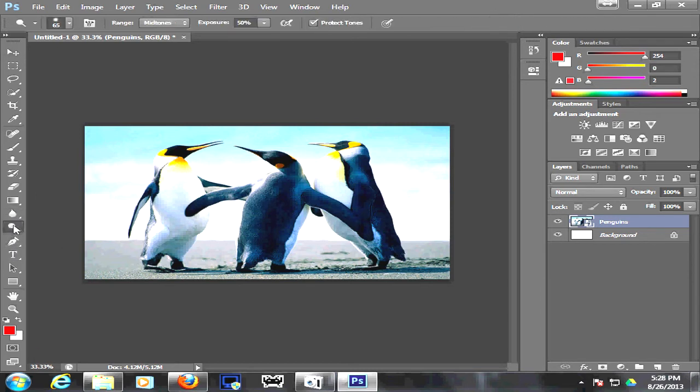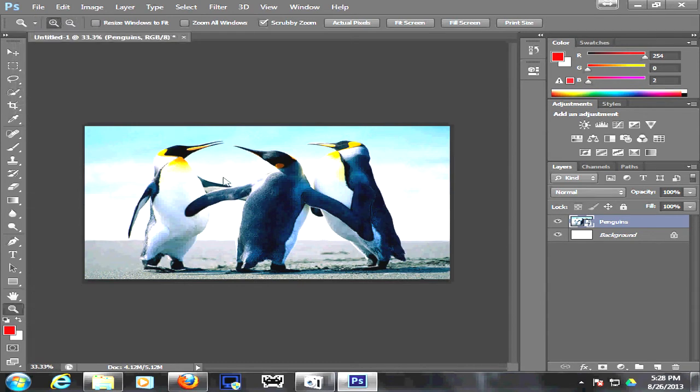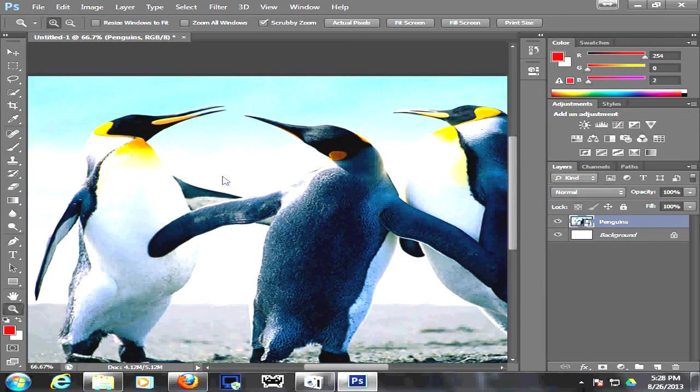Let's see here. That one? No, it's not that one. It's this one. You click this little zoom thing right here, and right here is where you zoom in and where you zoom out. So I'm going to zoom in here. Get in there pretty good. Let's go to the lasso tool right there.